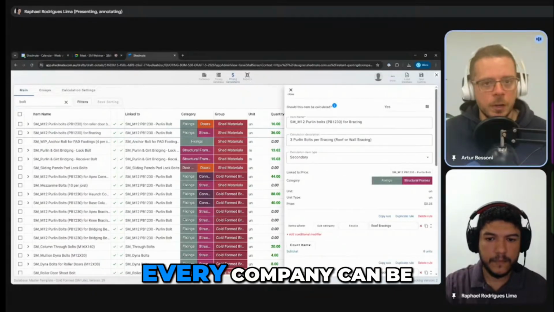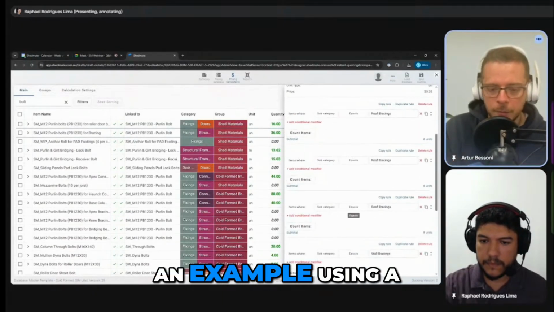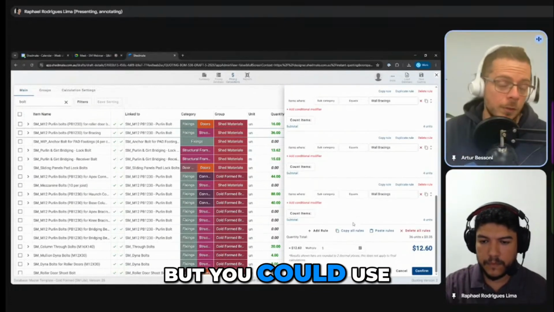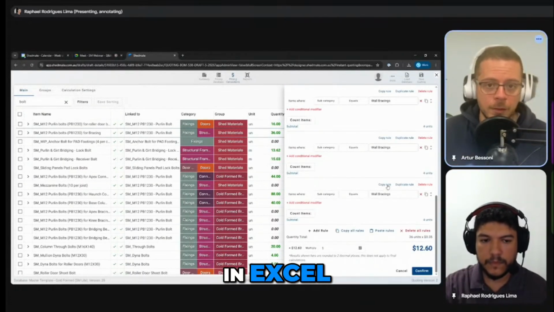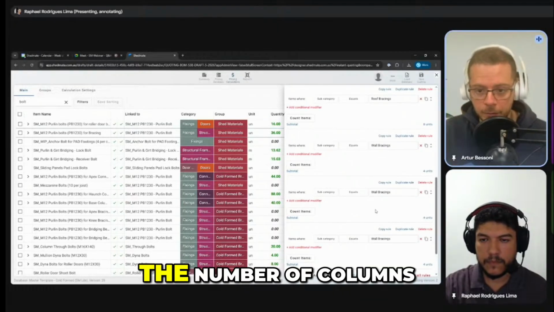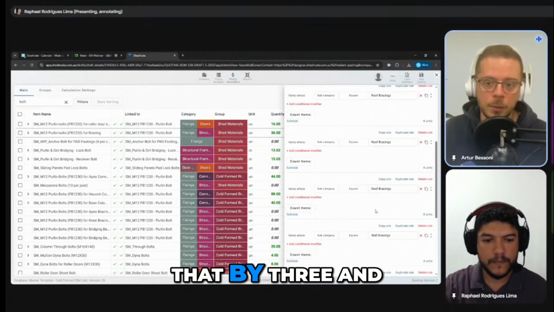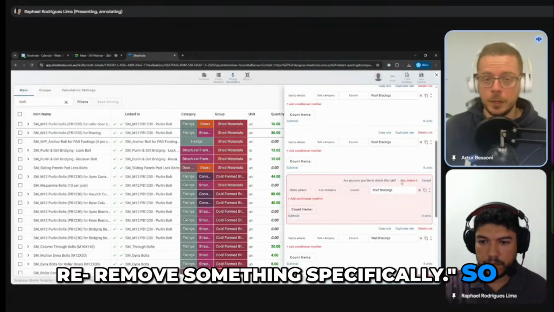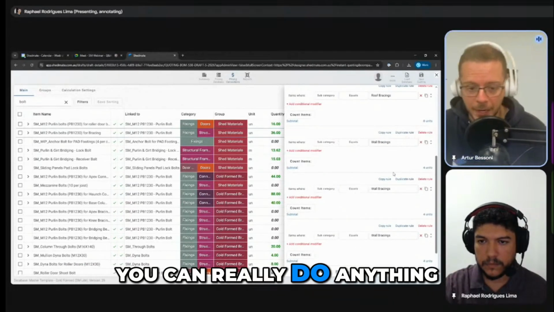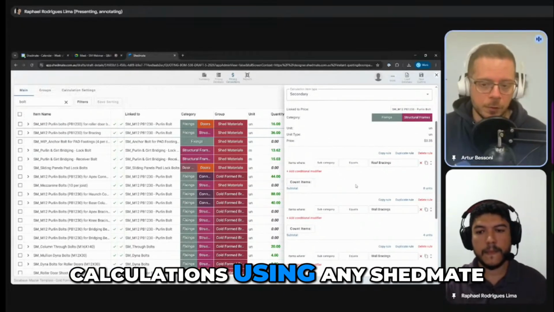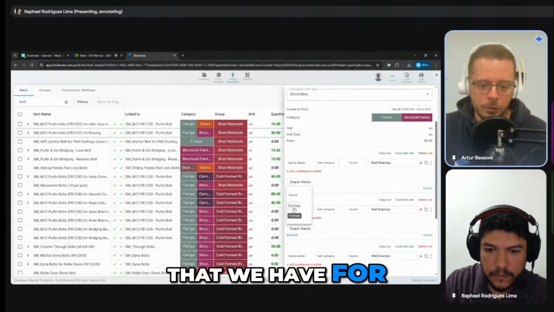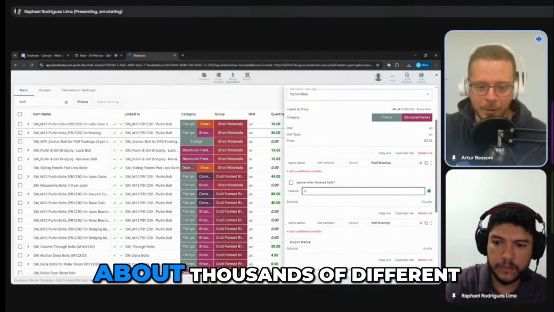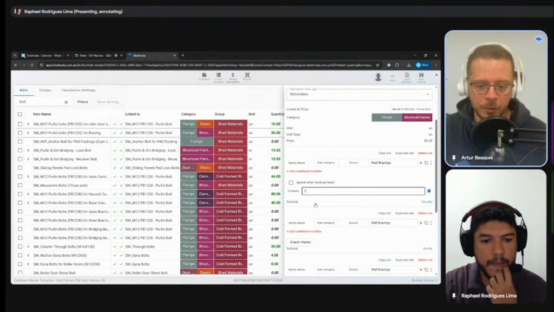So here's where every company can be a bit different. This is an example using a very basic calculation. We're just copying those rules, but you could actually use a formula there, just like we have in Excel, saying, hey, I want to get the number of columns, multiply that by 3, and remove something specifically. So the sky's the limit here, guys. You can really do anything in terms of these calculations using any Shedmate parameters that we have for a shed. And we have a lot of different parameters, thousands of different parameters you could use.